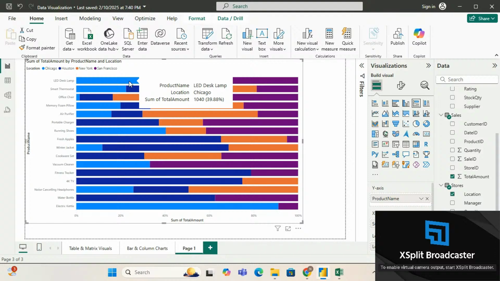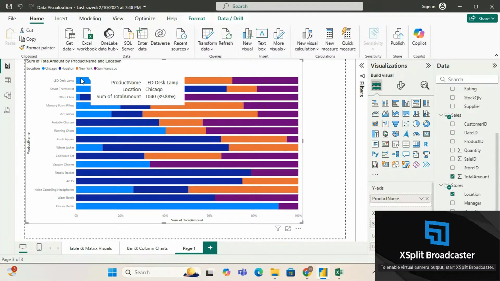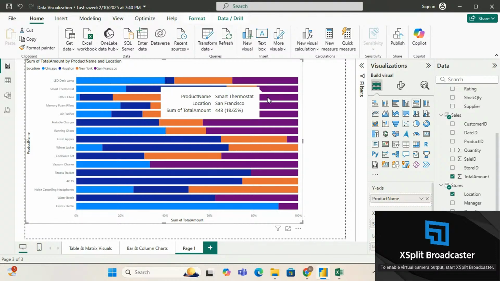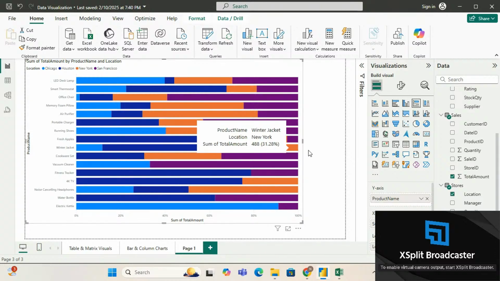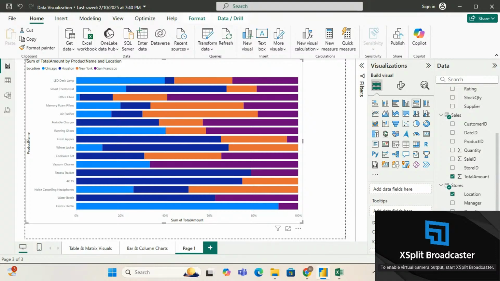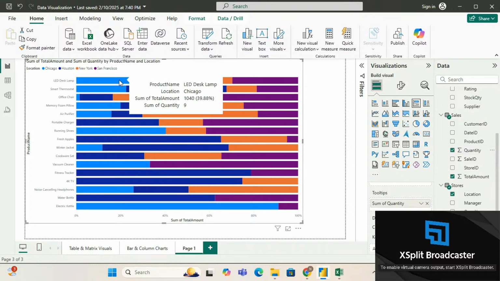You can clearly understand the percentage of the total amount being generated for each and every product at each location, because all of these bars are represented as 100%. Any changes? No. Options are the same: the legend, small multiples, tooltips. If you want any additional information regarding quantity, add it under tooltips, so you get the information now.